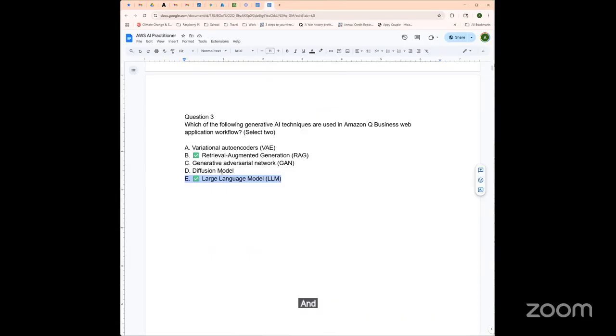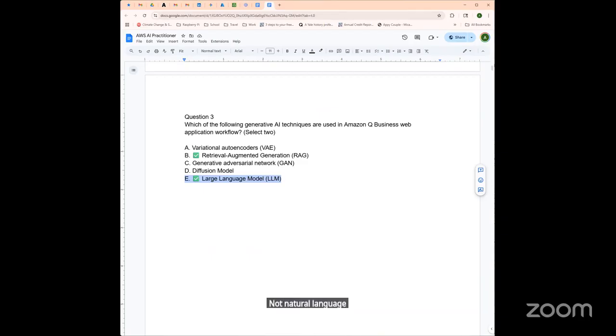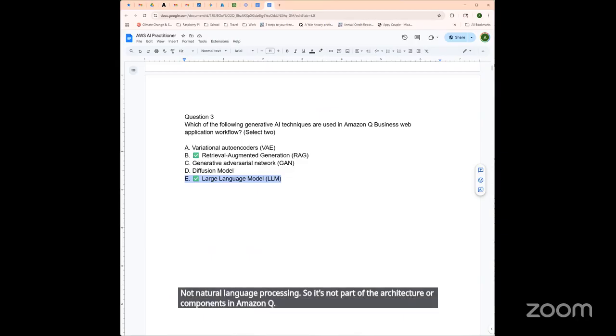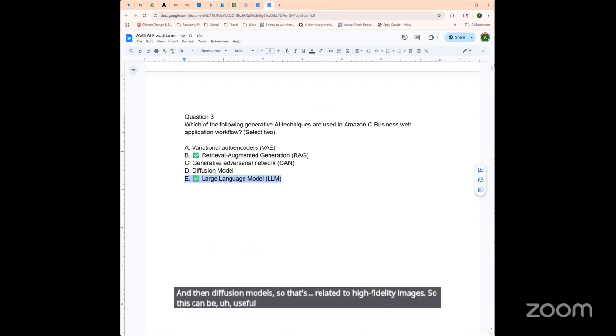And GAN, generative adversarial network. This is used for image, video, and audio synthesis, not natural language processing, so it's not part of the architecture or components in Amazon Q. And then diffusion model, that's related to high fidelity images. This can be useful for adding or removing noise from images, so it's not used for language tasks or business workflow automations in Q Business.